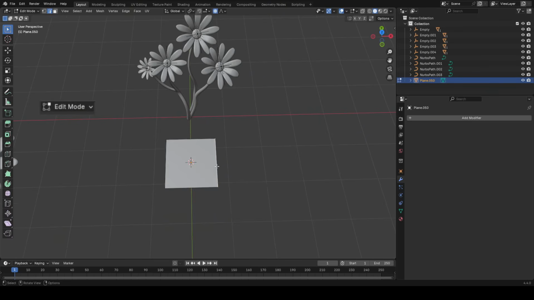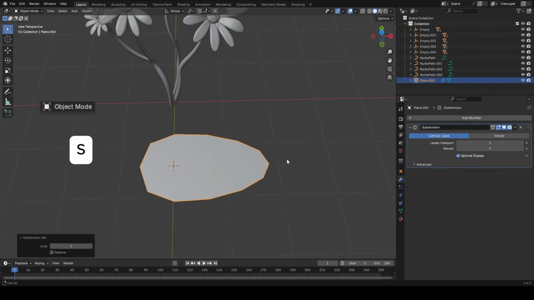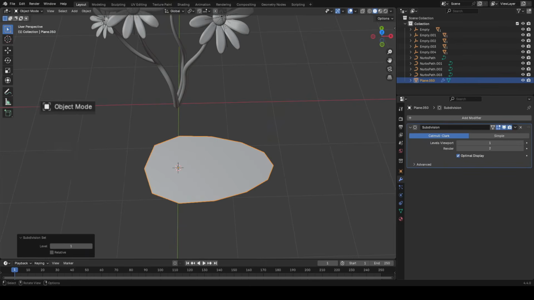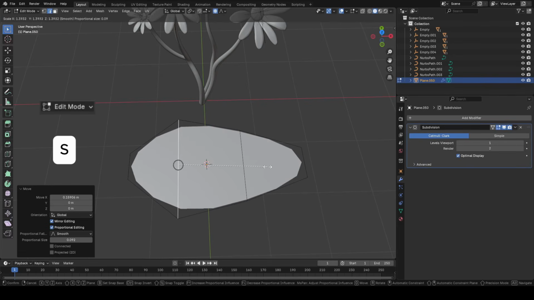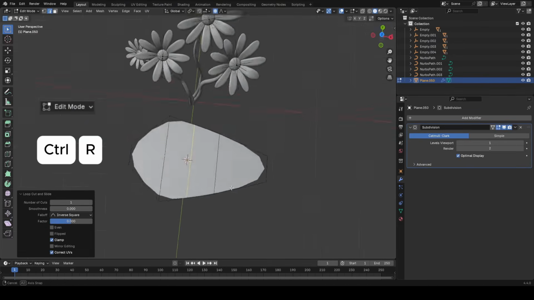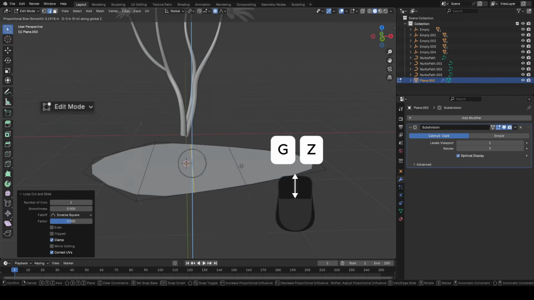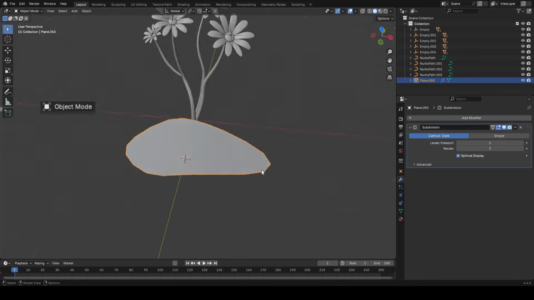Okay, so for a leaf, let's just grab this edge, hit EX, S, Control 1, and then maybe extrude backwards as well. So at this point you can see I'm just doing very basic modeling things to try and make the shape that I want. Let's add a loop cut in the center so that we can then use proportional editing to do GZ and just curve it by moving it up. And I'll just continue refining it a bit.